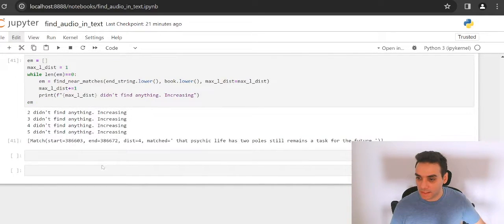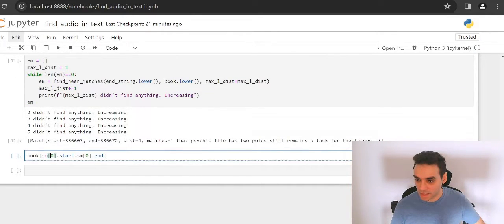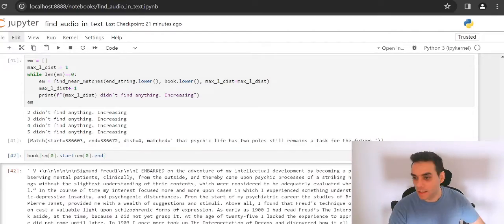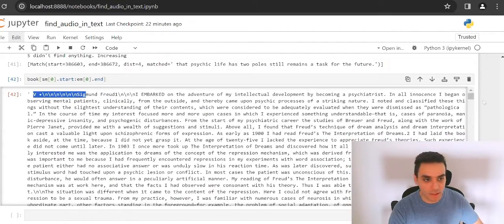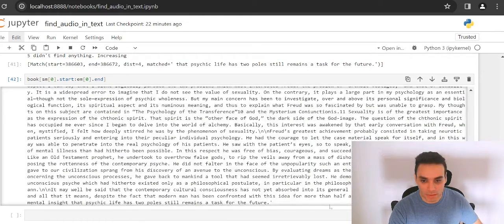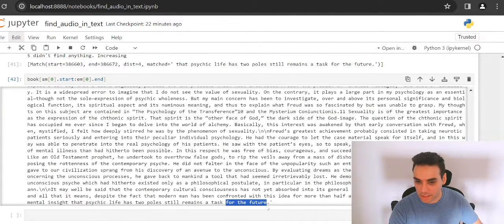So I'll just get the final segment. I have the initial segment of the book, which is SM, the start of the first sentence of the audio file. And then EM, which is the end of the audio file, the final sentence. I will pick the ending index. And this should give me chapter 5, Sigmund Freud, all the piece of text until this assimilation of the fundamental insight, task for the future.